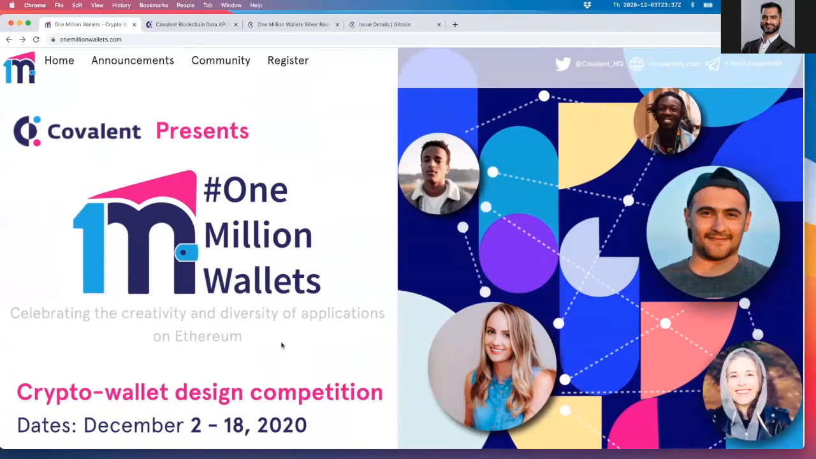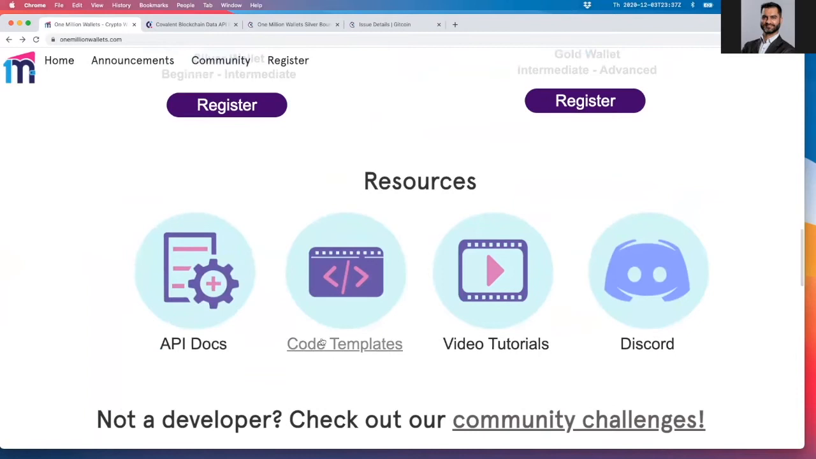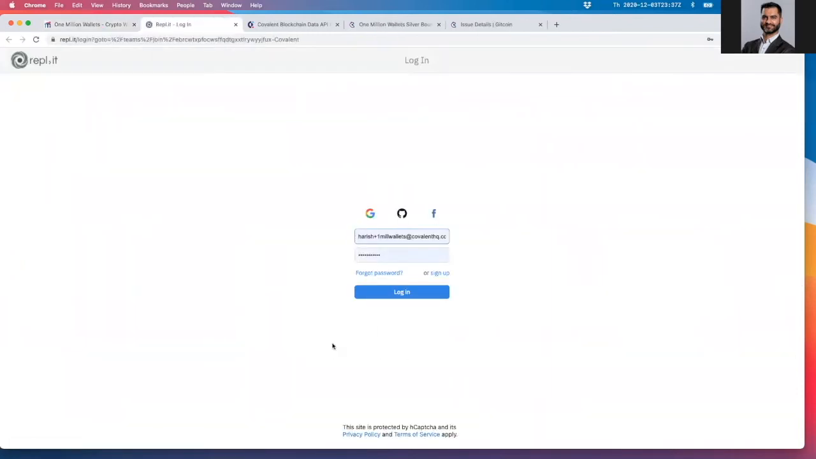So we're going to start at the 1millionwallets.com website, which is our go-to page for this campaign. We will then scroll down to the resources section and select the code templates. This link will take us to Replit, and Replit is where we're storing all the code templates for this campaign.